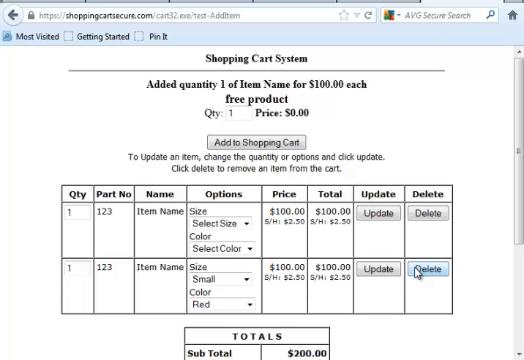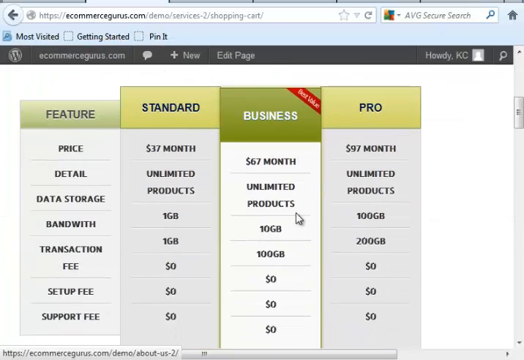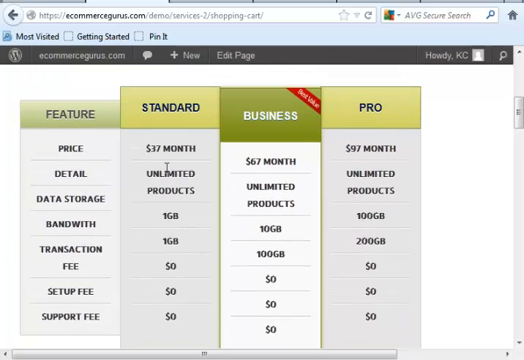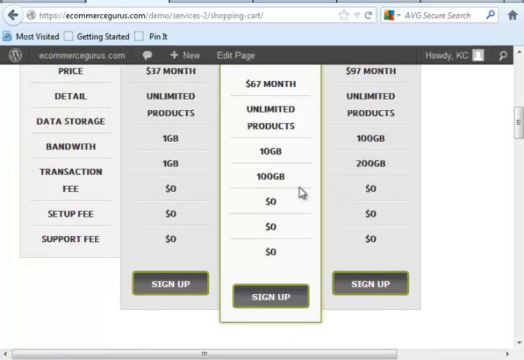So all you need to really do now is just go ahead and select which package down below is best for you, and usually the package that is best is going to be the business package. Unless you have pretty low traffic, then you can go with standard, or if you have really high traffic, you'll want to go with the pro. But usually the business package is the best at $67 a month. Click the sign up button, go through the checkout process.